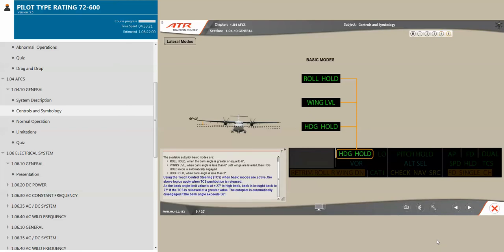Using the Touch Control Steering, TCS, when basic modes are active, the above logics apply when the TCS push button is released. As the bank angle limit value is plus or minus 27 degrees in high bank, bank is brought back to 27 degrees if the TCS is released at a greater value. The autopilot is automatically disengaged if the bank angle exceeds 50 degrees.